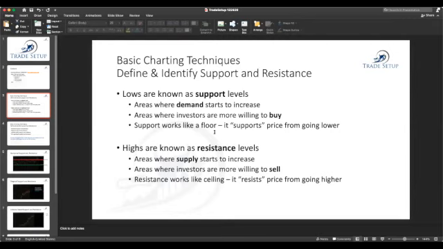Conversely, highs are known as the resistance level. This is the area where supply starts to increase and where investors are more willing to sell the stock. And you can think of resistance like a ceiling. It resists the price from going higher. And usually what happens is the price will reach a resistance level, it will stop, and it turns down.